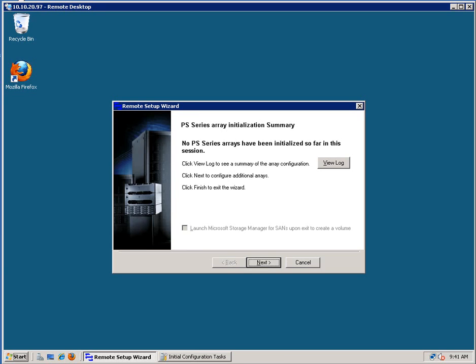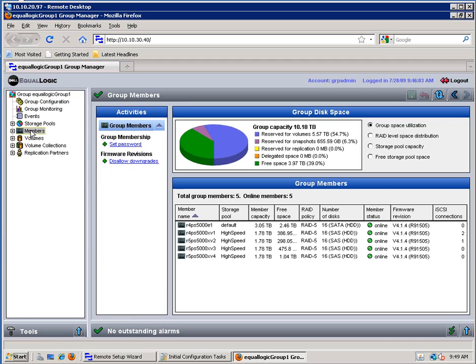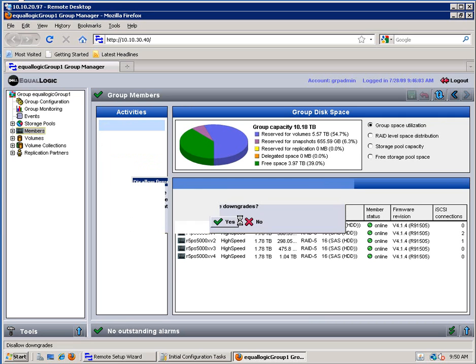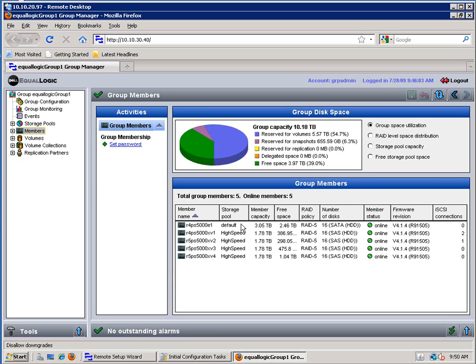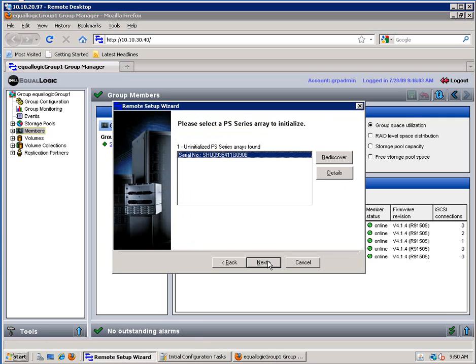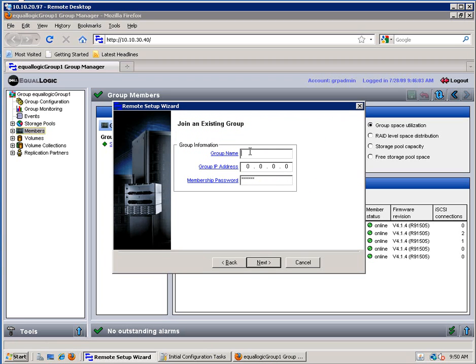You'll notice it says we have to go through and actually turn off the downgrade firmware option to add this PS6000 SSD into the existing array. So I just logged into the existing array and then told it disallow downgrade, said yes, and then went back and restarted the installation again, which still had the information that we had discovered before. I didn't have to re-put that in. Go ahead and put in an IP address and click next. Put the group name back in.